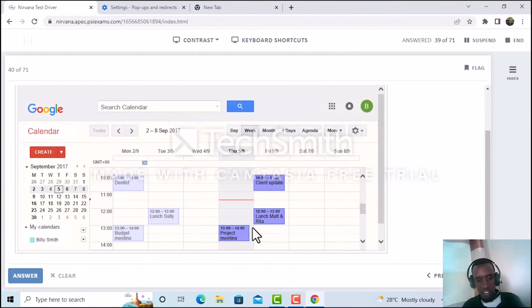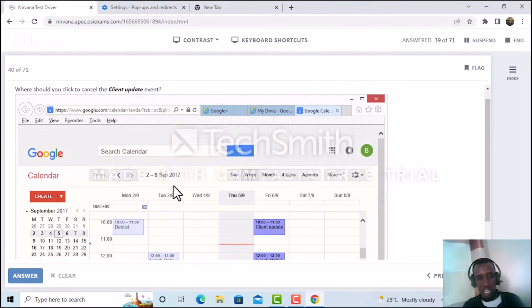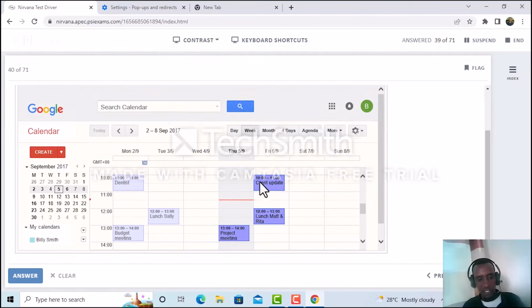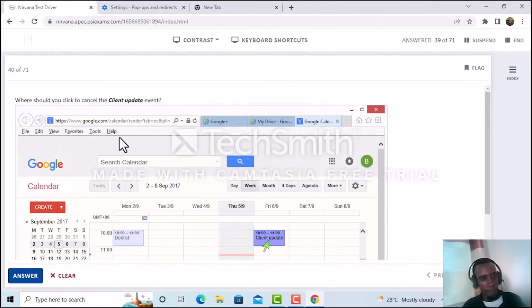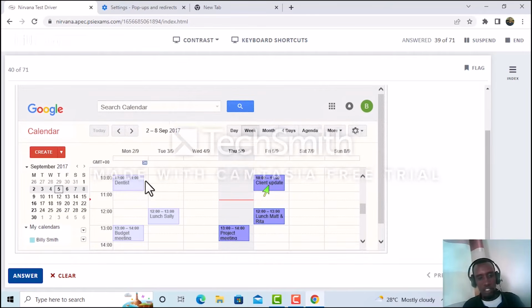Why should you click to cancel the client update event? These are events on the calendar, like this one is over here. These ones, I think they are over, so these ones are the new ones. So client update events, as they are saying, you just click on it to open it, and that's all. So you can open it and then close it later.